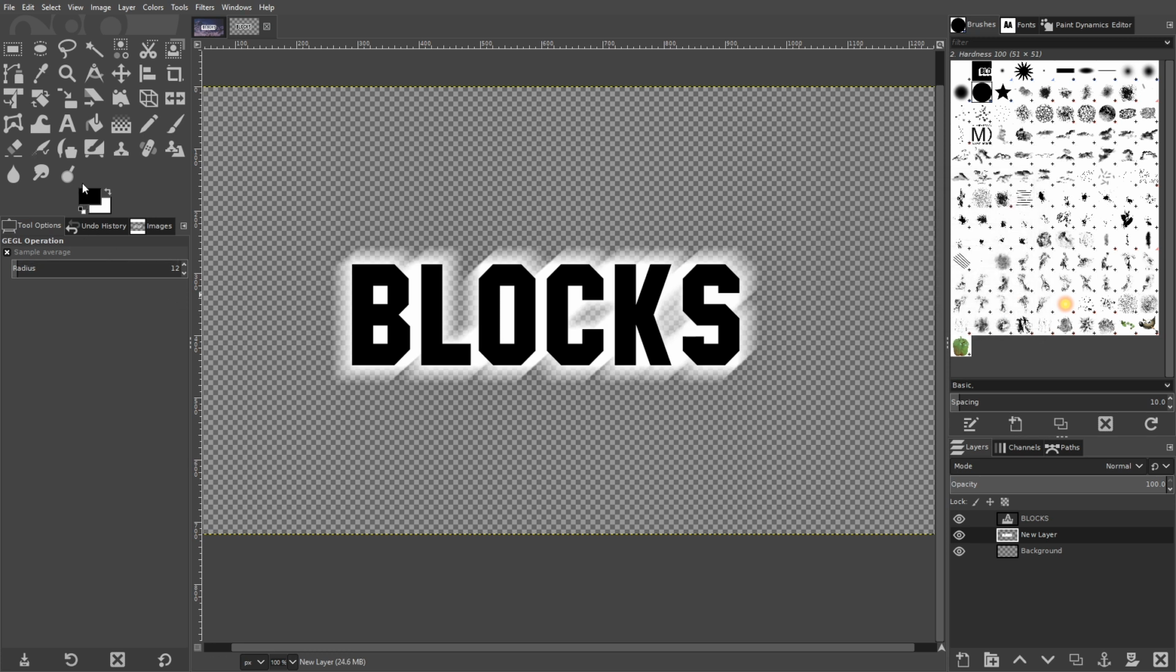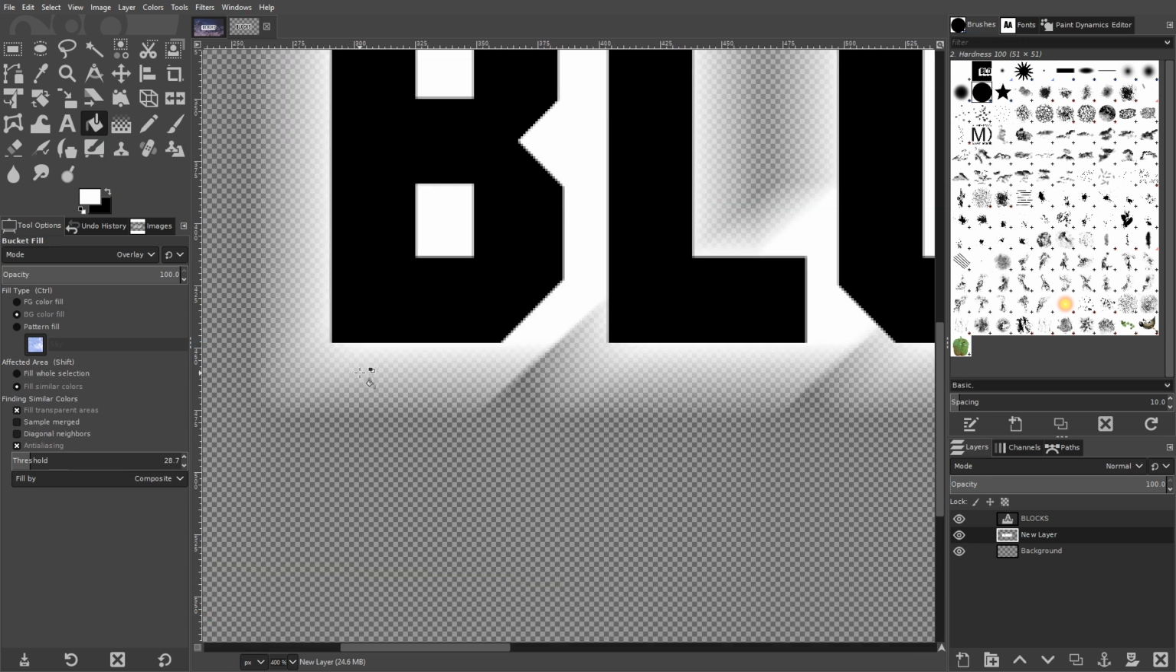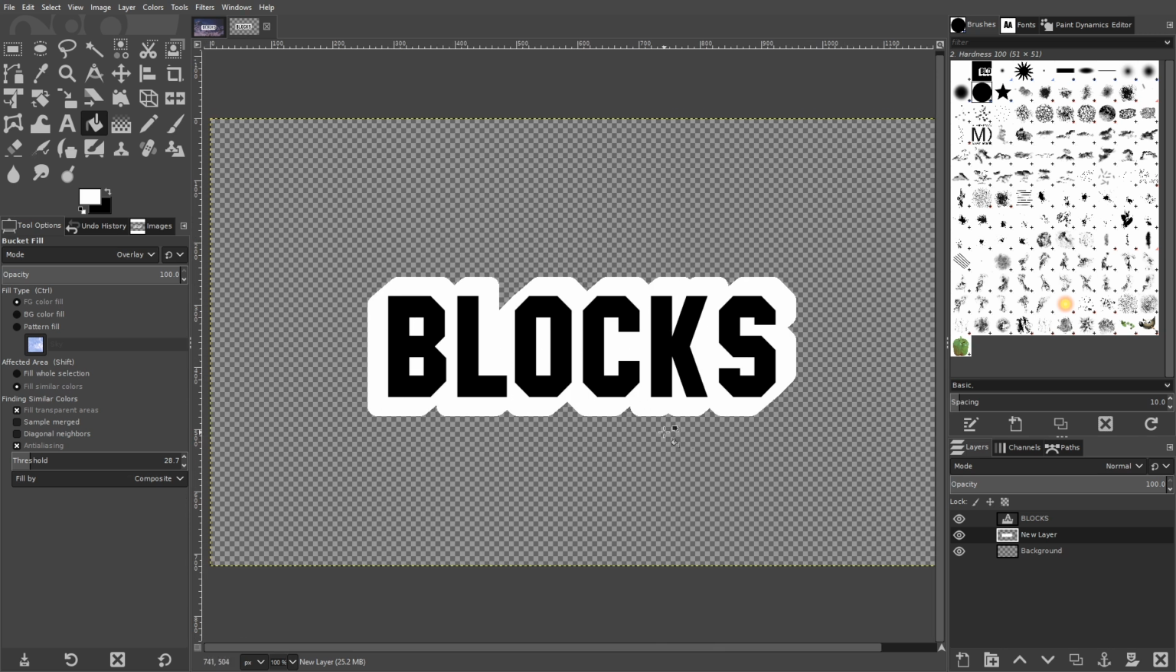And now I want to swap around the foreground and the background here by clicking this little arrow and grab the Bucket Fill tool, which is right here. And I want to click on an area of this right about here, right where you see where like the fading white is. Go ahead and click on that. And you'll notice it's going to fill that in. It's going to fill in that entire area with the color white, which is exactly what we're going for.